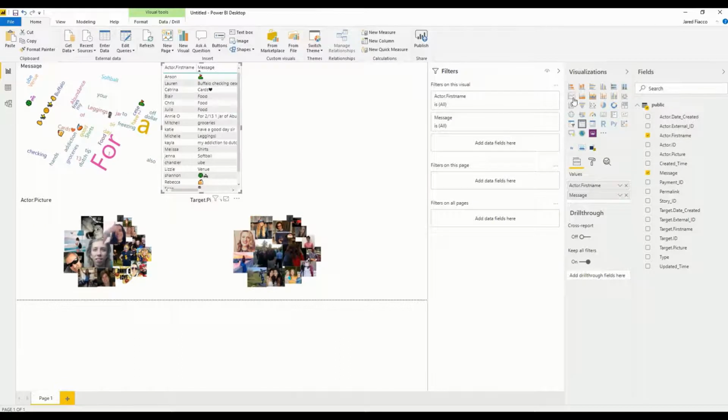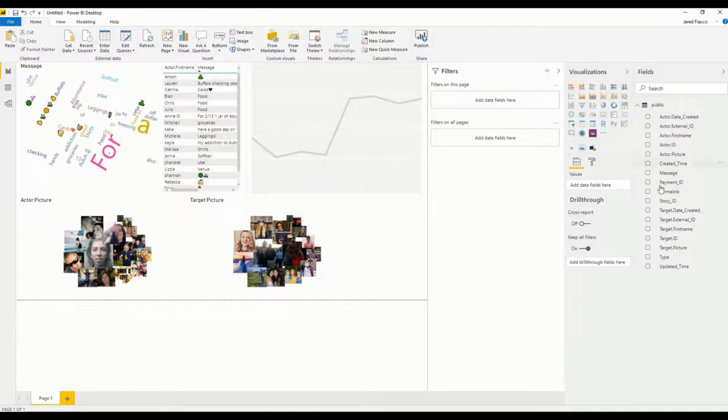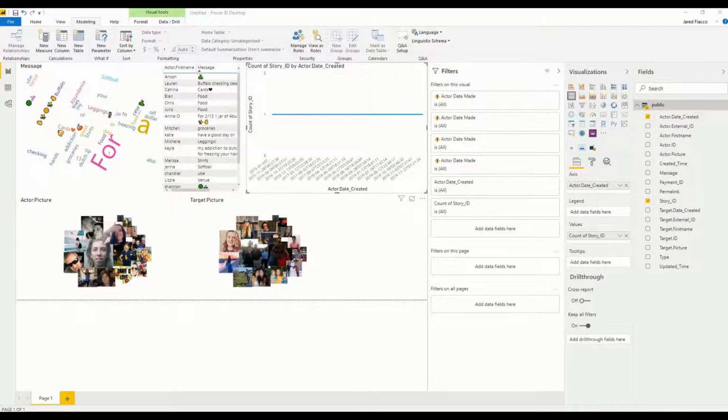Next, let's take a line graph. So add this one in here. We're going to say, when was the actor created? One thing you notice when we bring this in is that the axis thinks each one of these is text. So if we look at the actor date created, go to modeling and then formatting, we see, yes, the data type is text.